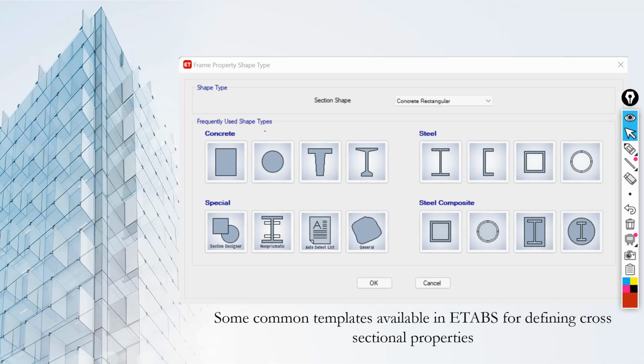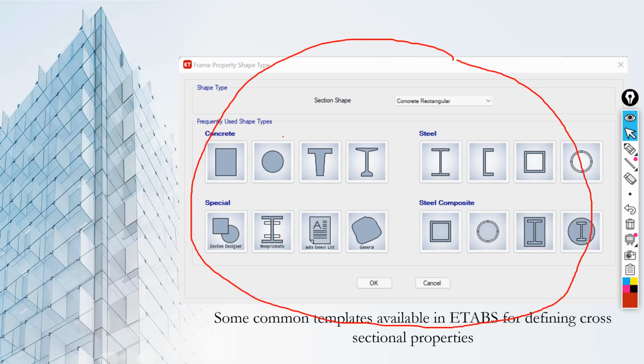So if you look at this form here, this form is a screenshot that I have taken from ETABS. When you want to define any cross-sectional property, you go to Define, Cross-Section, and Frame Sections. Then you will be shown this frame property shape type. And here you can see there are some frequently used shape types such as rectangular, circular, this somewhat T section, and other sections for concrete. Similarly, for steel you have this I section, channel section, pipe section, tube section. These are the templates that are generally available in ETABS for defining different types of cross section.